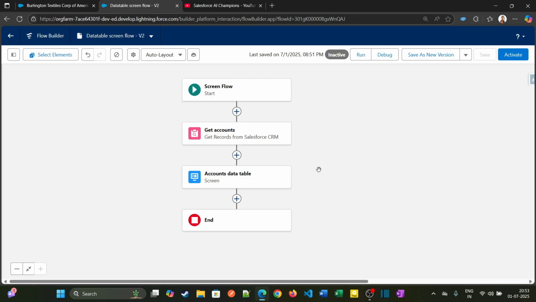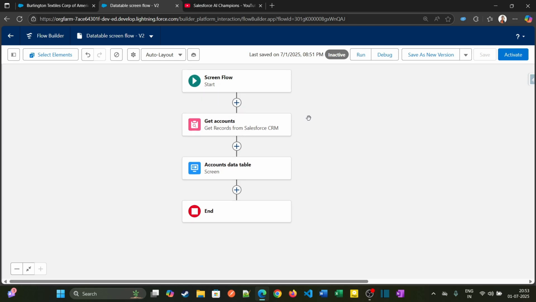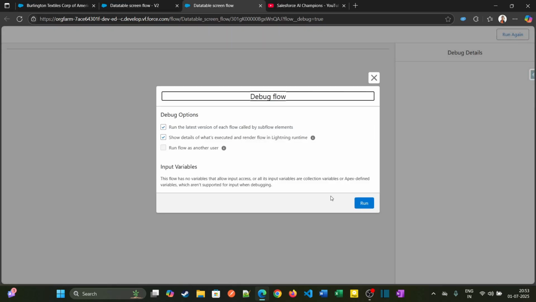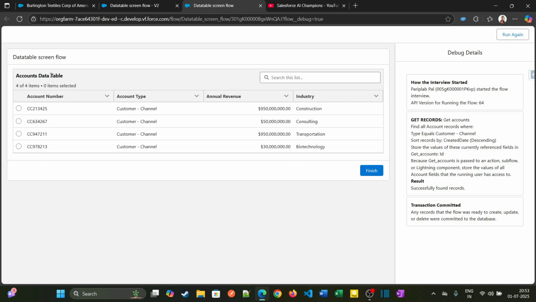So I'll quickly go through what development we have done in this flow for the data table component. Let me show the debug first. I'll click on the debug button and click on run. Here we can see a tabular format in which all the related account details are showing, like account number, account type, annual revenue, industry, and we can select a particular account to proceed.